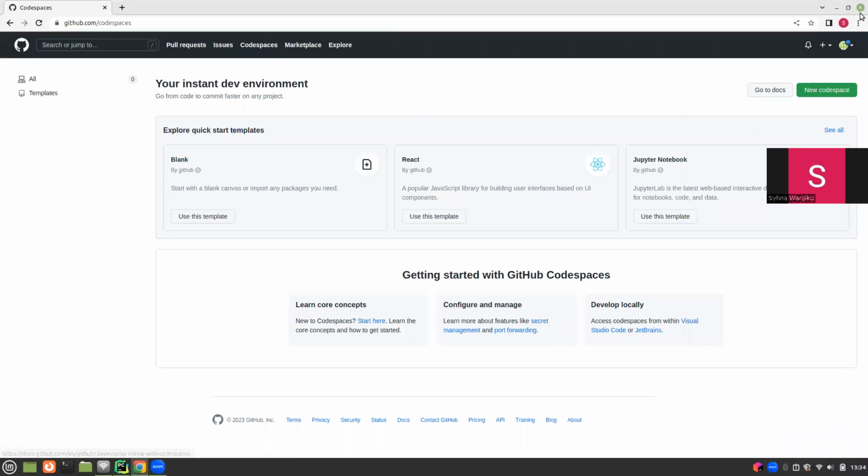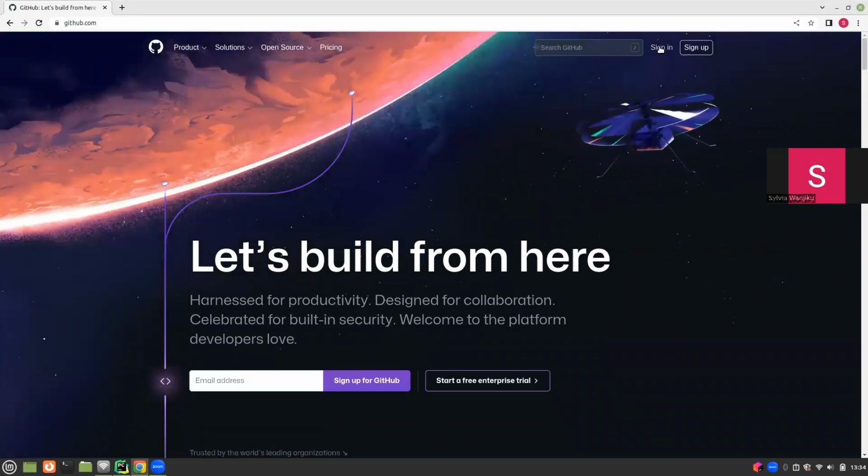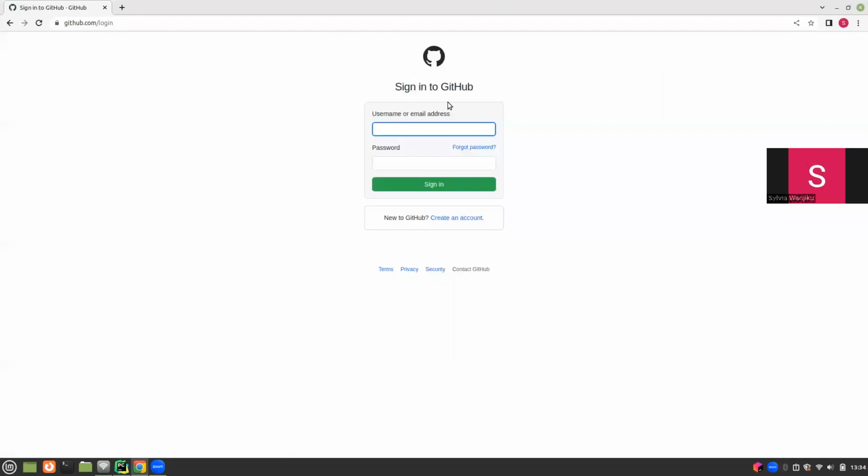What's this guy? This is not my account. Let me just sign out of this account so I can log into my personal account. So yeah, on github.com, let me sign in, and quickly let me enter my username here. You can actually use your username or email. As you can see, it is username or email. And quickly, let me just use my password right here.